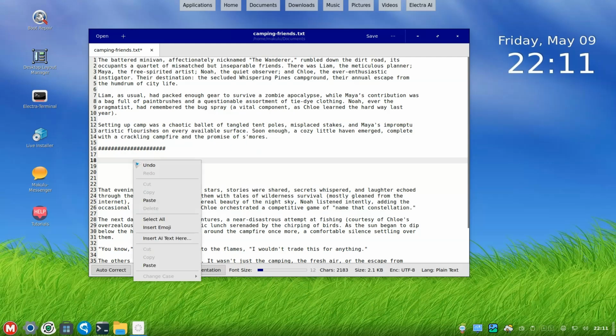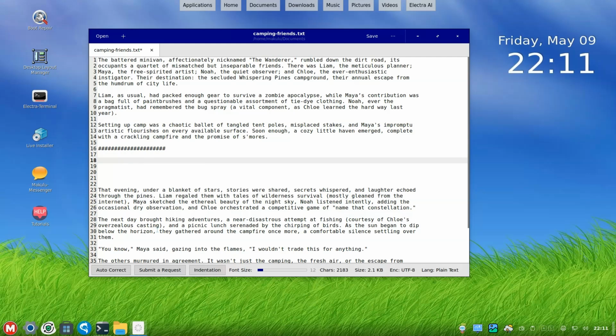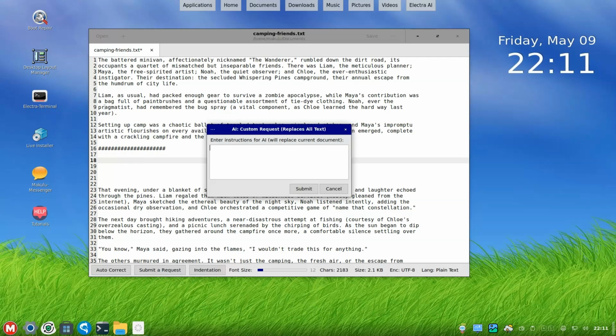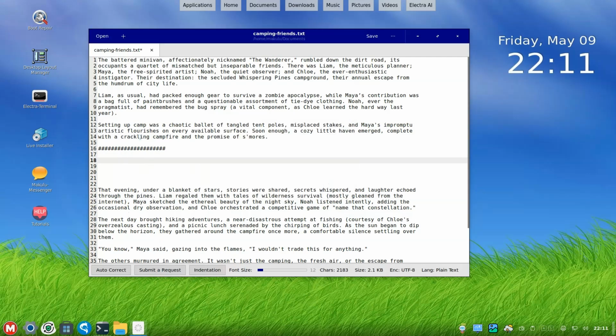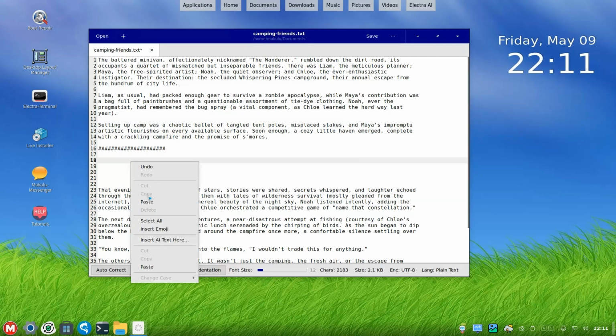Okay, so now I'm going to ask the AI to add something here, but submitting a request would override all of the document. I don't want that. I just want to insert something and I want the AI to write it. So I'm going to right click here. I'm going to go insert AI text here.